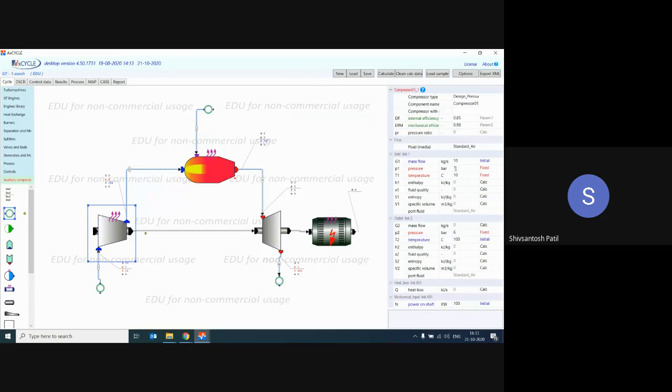I go to this compressor. Here for the fluid, I have specified standard air only. Right now there is air. It will come from the compressor, then it goes to the burner, with their values and all those things.